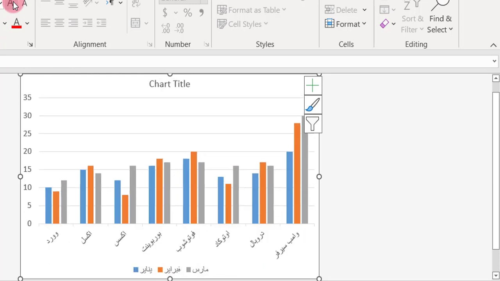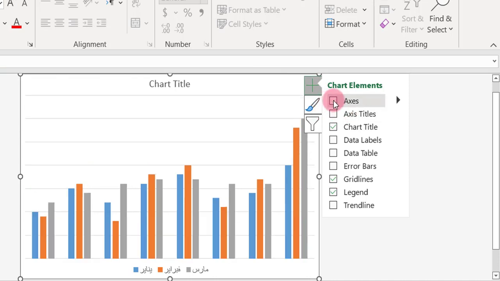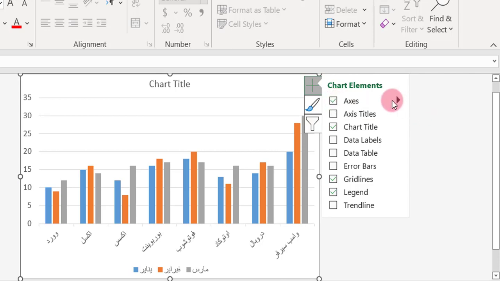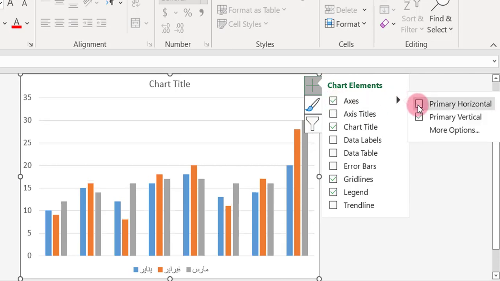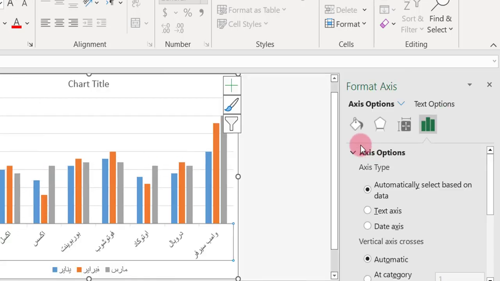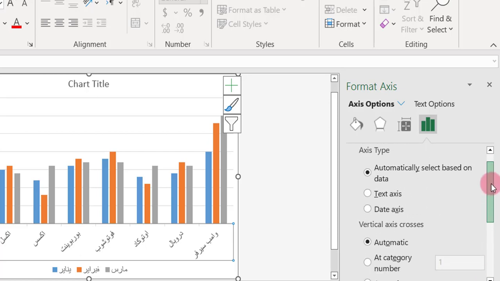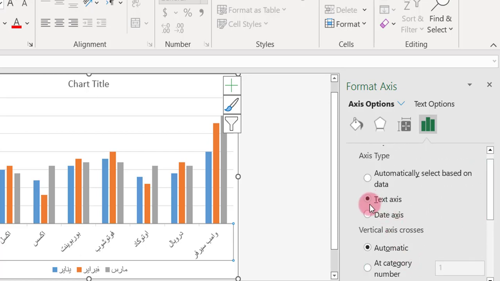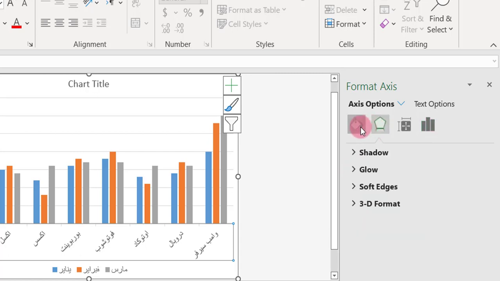Let's zoom in for a clearer view. By clicking here, then removing the axes, they disappear from the chart. To show them again, click on Axes once more. Here, you can add or remove the vertical axis. And here, you can add or remove the horizontal axis. By clicking on Axes, then More Options, options for formatting the axes will appear. We'll explain them in detail shortly.